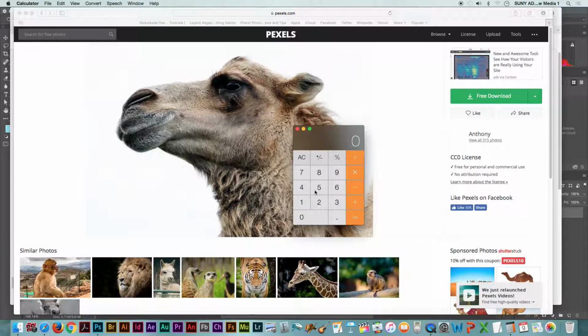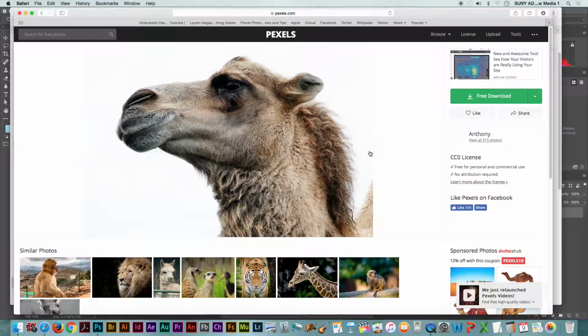Let's pull out our little calculator. 5472 divided by 300, 18 inches wide. Okay. So, Anthony is the person who took this and uploaded it, right? He gave us a pretty big file. Here's some similar photos.